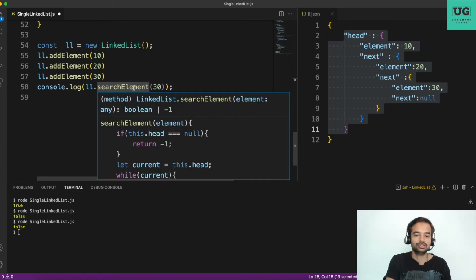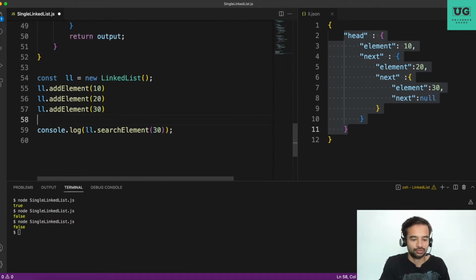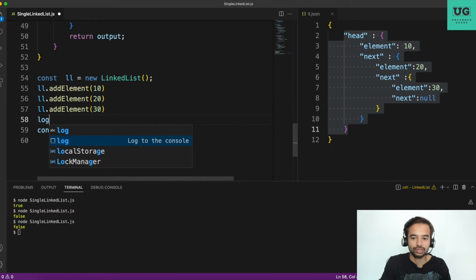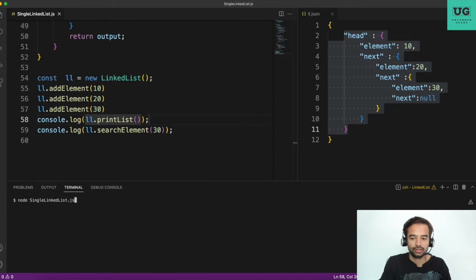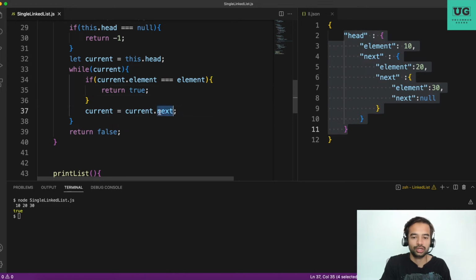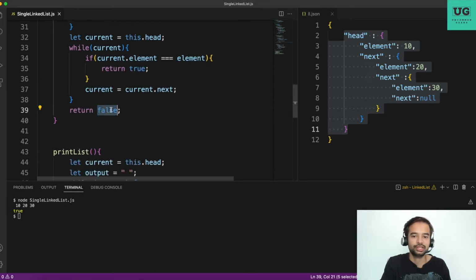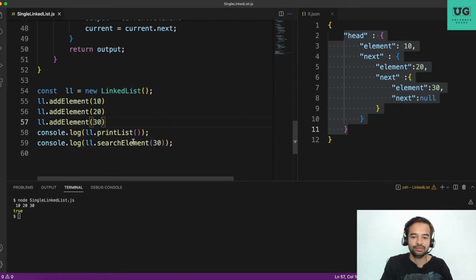So LL search element, we are passing 30. Actually 30 is present, and we can confirm that by logging ll dot print list. It is present. Then we do search element, and now we are doing current dot next below itself. Current dot element is equal to element, we return true, and we return false here. Let me save that and try once again. Yes, it's coming true. I don't know whether there was a mistake, I did not check it properly. As you see, we are getting true.